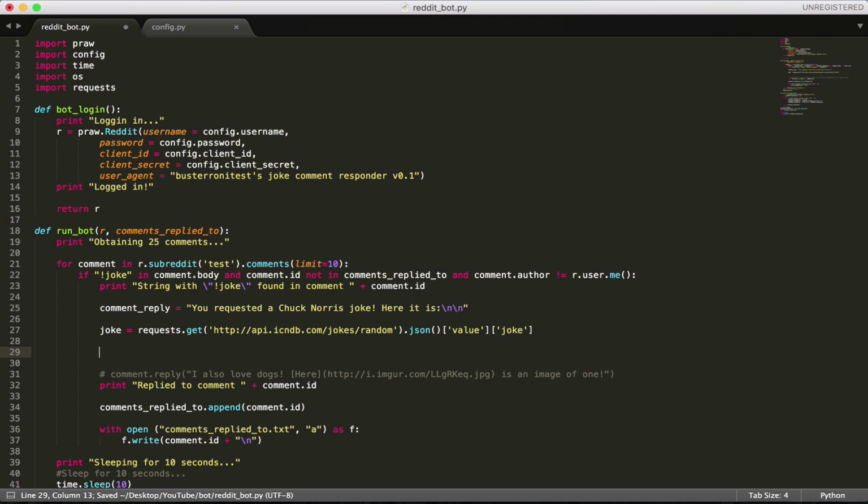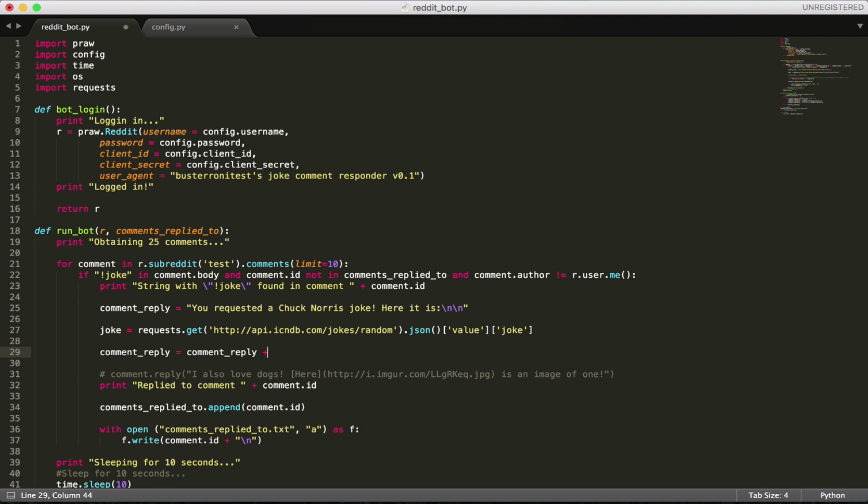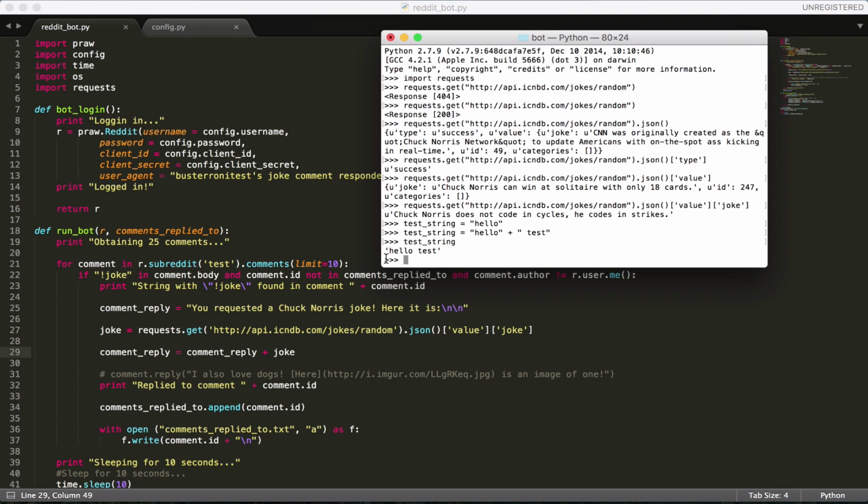So now we're going to combine 2 strings. What we can do to do that is comment reply plus equals, and I'm just going to explain plus equals real quick. So plus equals is the same thing as doing this: comment reply is equal to comment reply plus joke. So I'm just going to do a test. We're going to say test string is equal to hello. And then we're going to say test string is equal to hello plus test. And if we type in test string and we see what it is, it's going to say hello test.